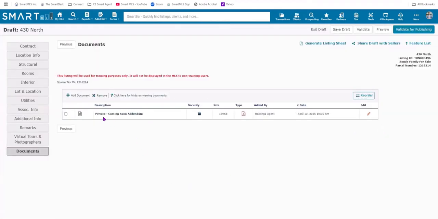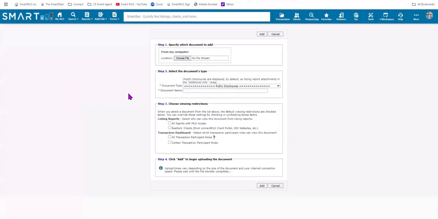You got your private coming soon. You got the lock there. If you hover on it, it tells you who can see this and it's private, the size of the file, the type, who uploaded it, and date and time. And we'll just do one more just to demonstrate. So I'll go back to add my document.